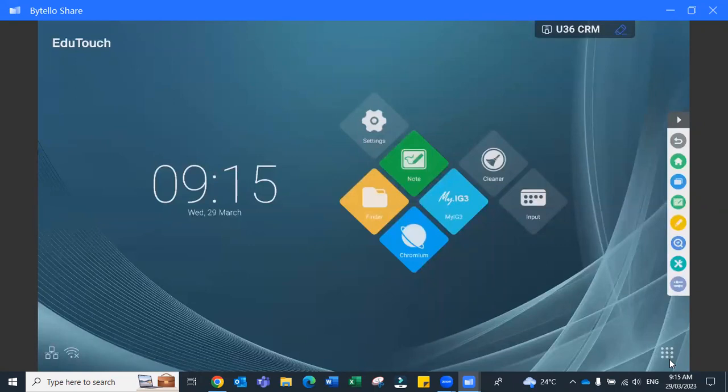What I'd like to do is to start with working with the sidebar, then I'll move over to the options on the main screen, and then lastly, look at the additional apps. So looking at the options on the sidebar, the first one, the grey one there, is actually used to let you go back to the previous screen.